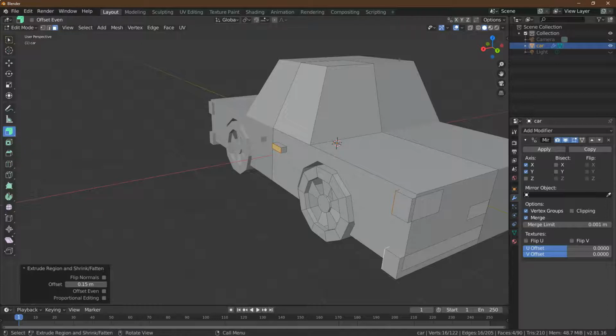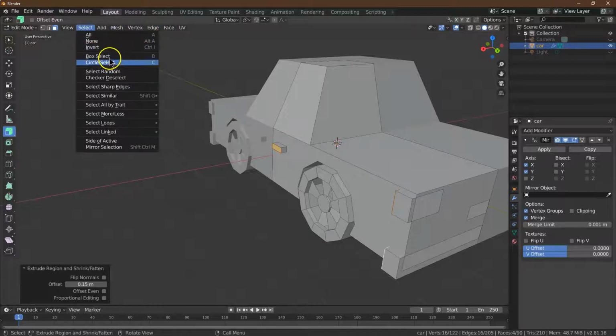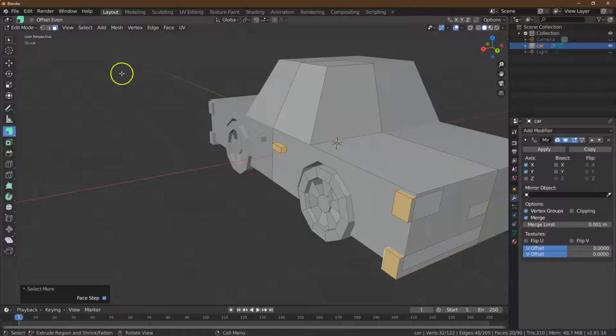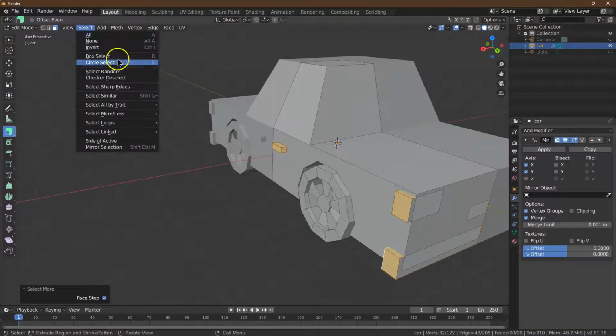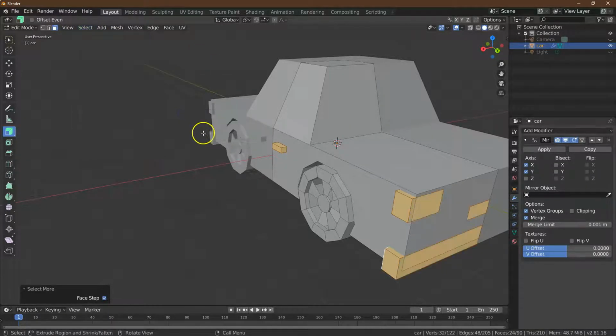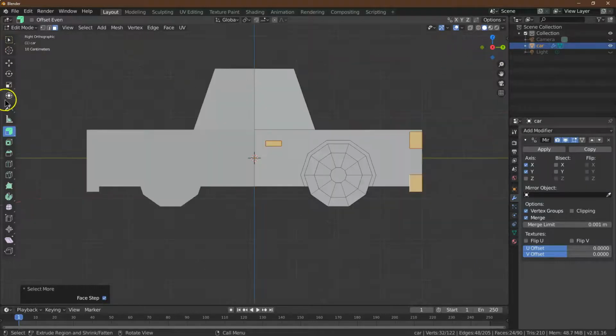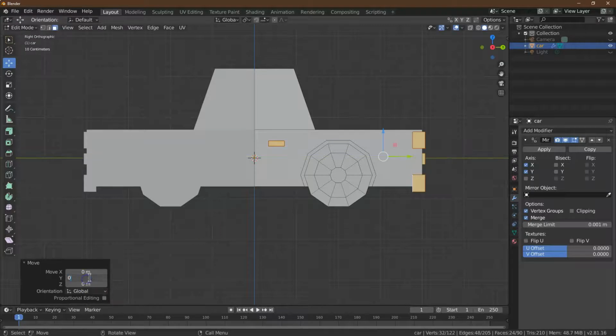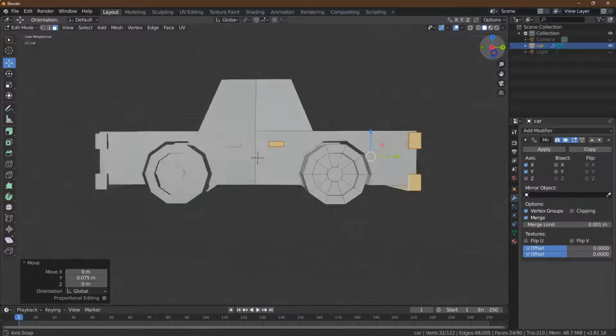0.15 is awesome. Okay, and now I'm going to go ahead and do select more, select more. Okay, and now with all of that selected, I'm going to pull it forward. 0.078 I do like, so I'm going to leave it there.